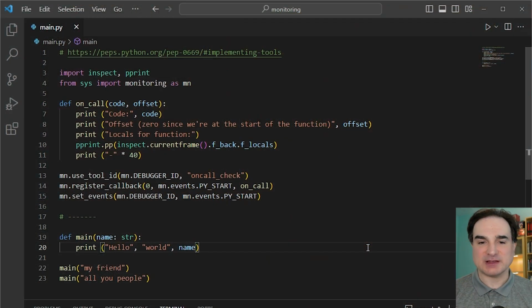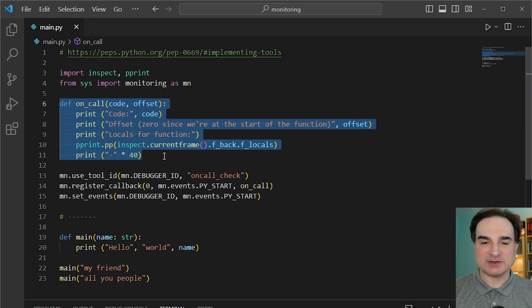So here's a simple example. I want to set up a function that runs whenever any other function in my code is called. It'll trigger when a function starts, and it will provide me with access to that function's code and stack frame. So I've got an inspector function that I've written here, which I call onCall.